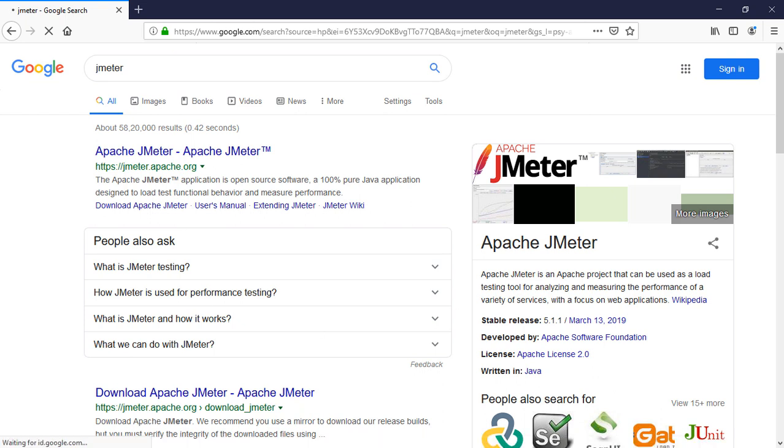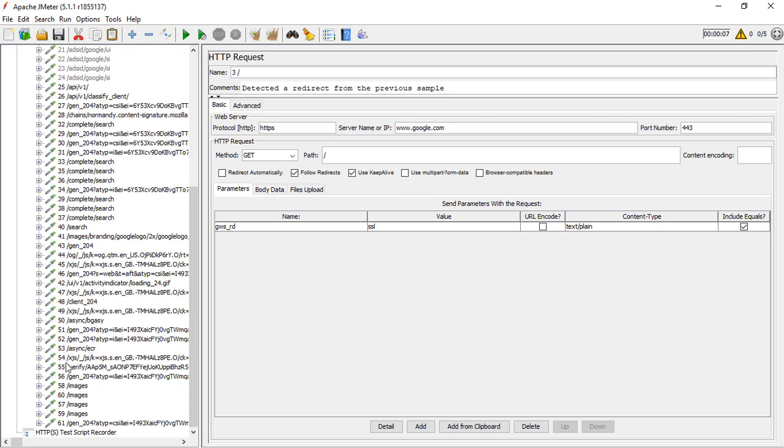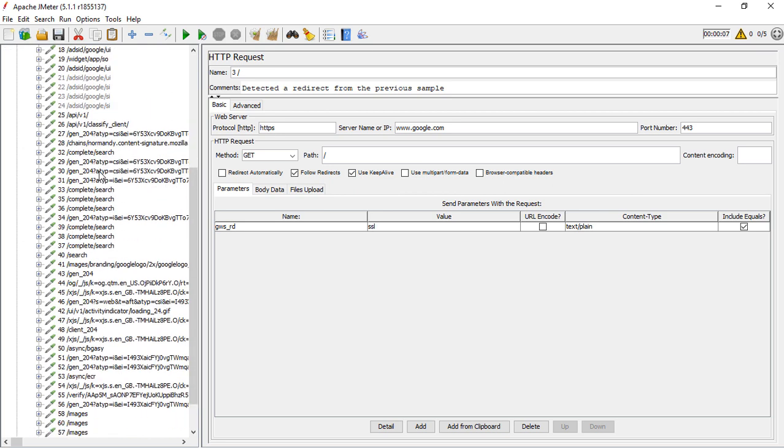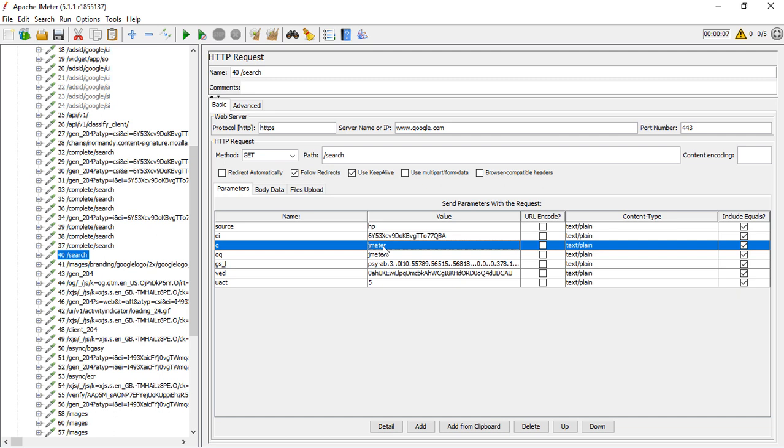So if I go back to JMeter, you would notice that there are other things recorded as well. And somewhere over here, we would be having a search part, which would be searching for JMeter like this. So this request has been recorded and we are able to open JMeter. Now we can record a whole scenario in this as well. All we have to do is browse the internet normally and that would be getting recorded.